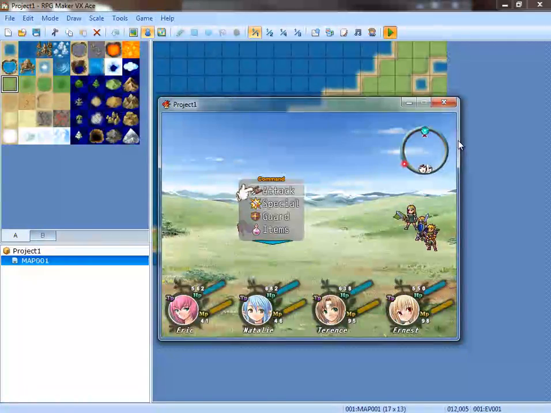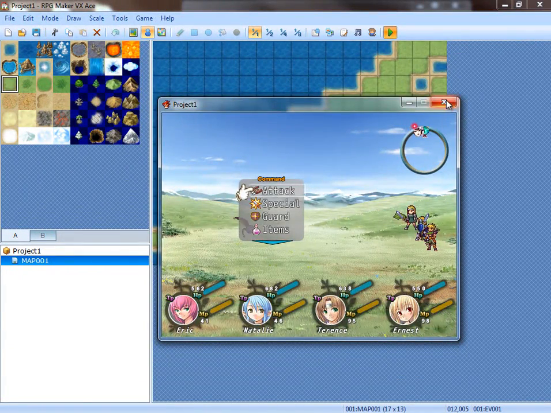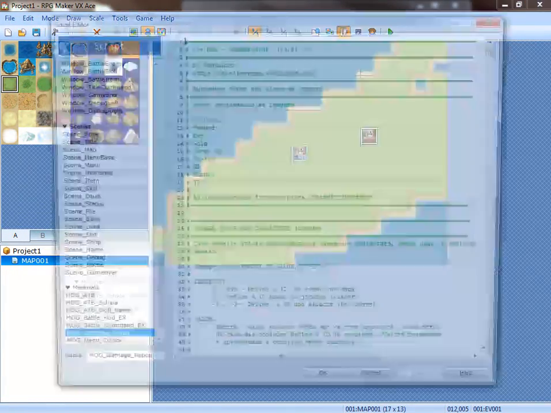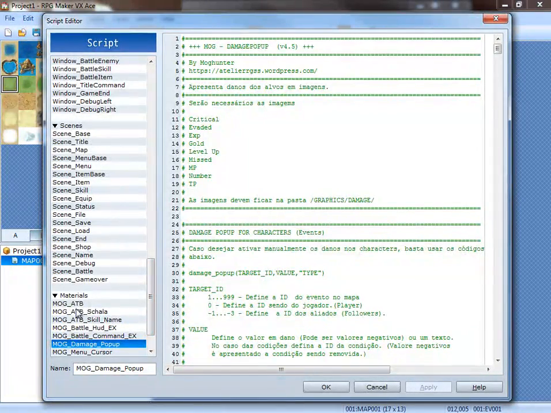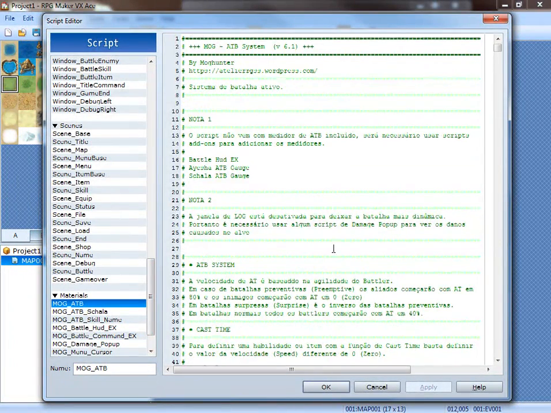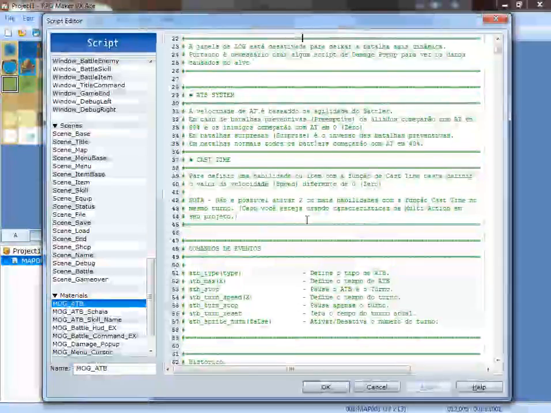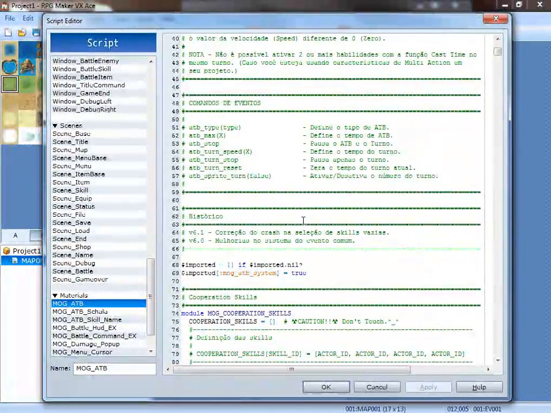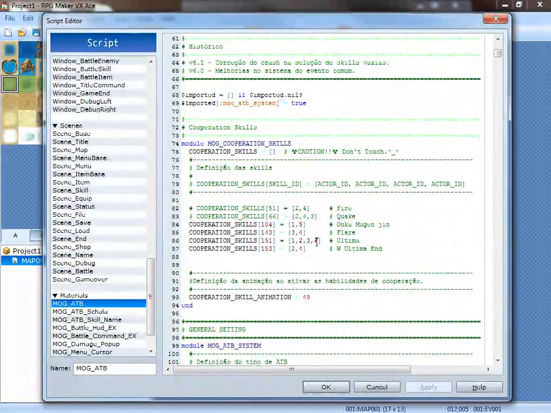Right. So here you have the active time battle. Let's go ahead and look at those scripts in depth. I haven't read them in a bit, so please kind of bear with me while I go over them, figure out what's important, what's not.